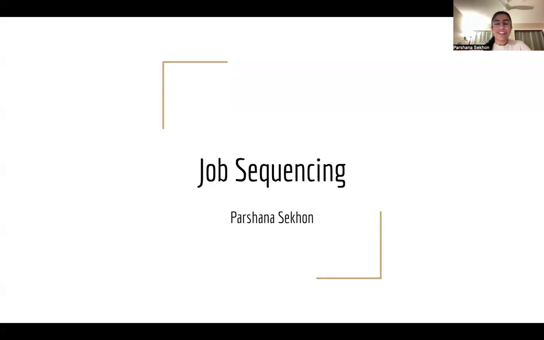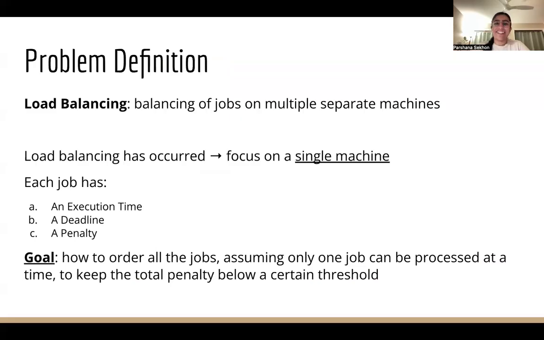Hello, I'm Parshana, and I will be covering one of CARP's 21 problems, specifically job sequencing. So let's get into it. So first, let's put it into context.